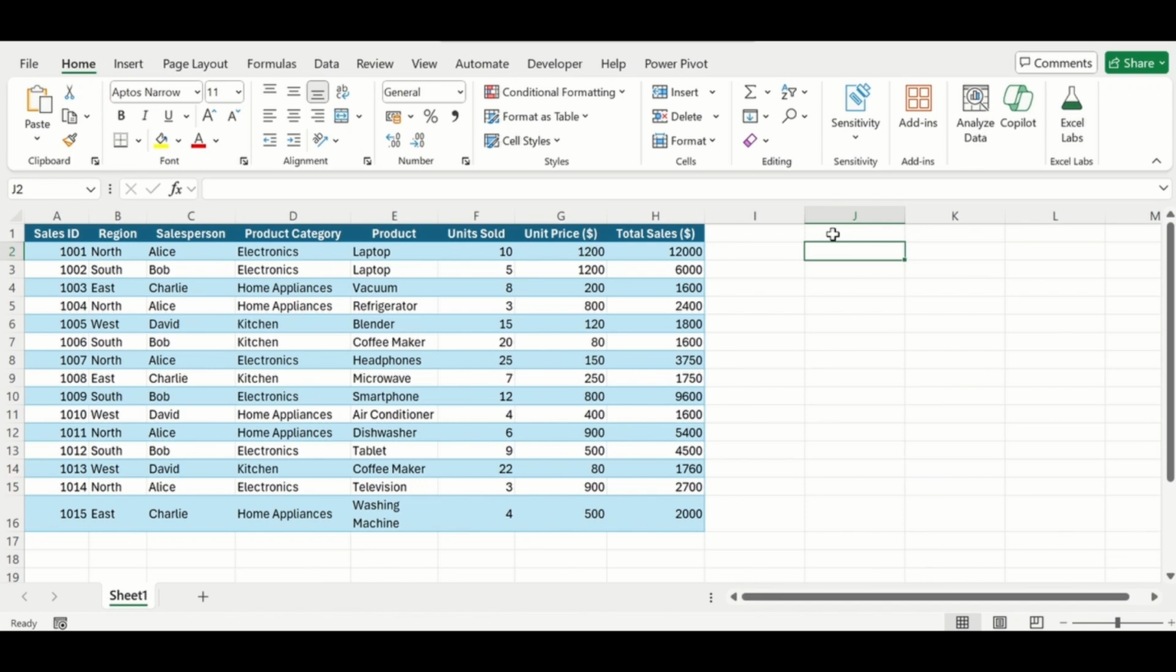In today's video, we are going to be taking a look at how we can analyze, group by and summarize data using the powerful GROUPBY function in Microsoft Excel.